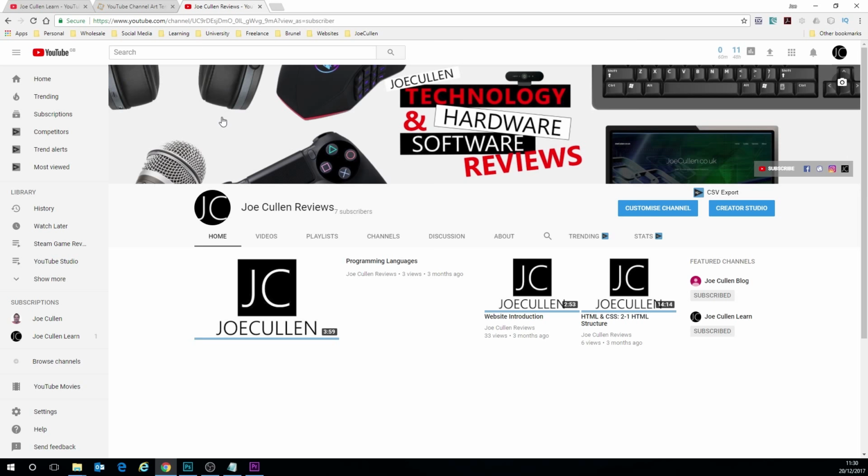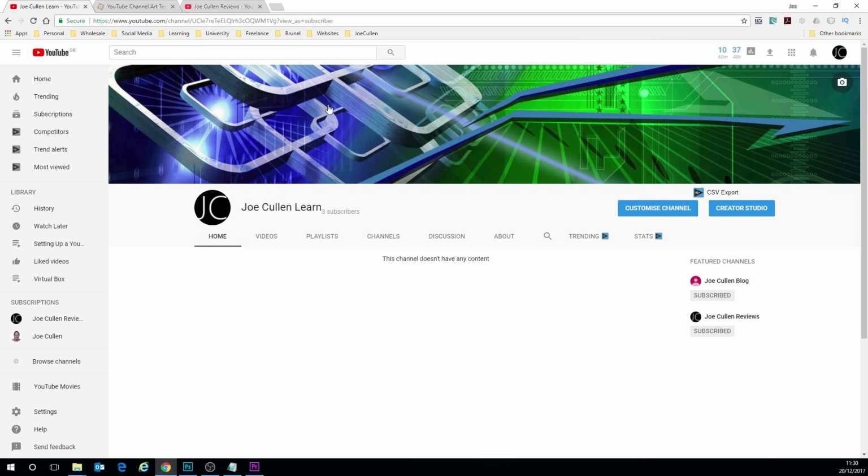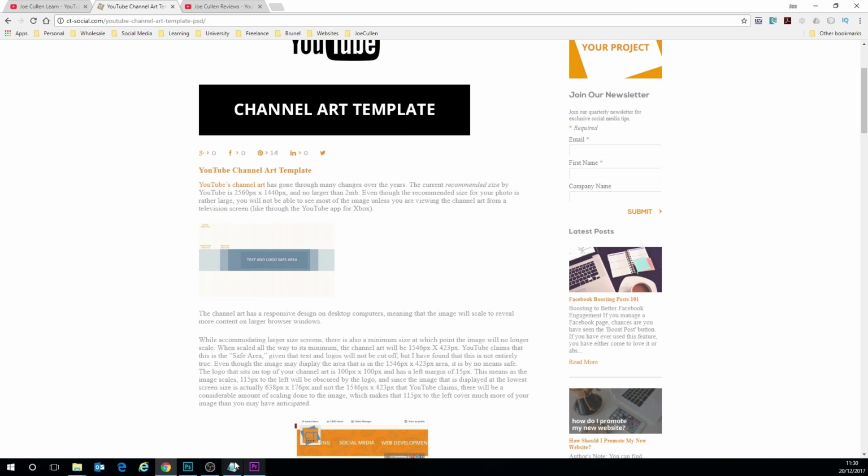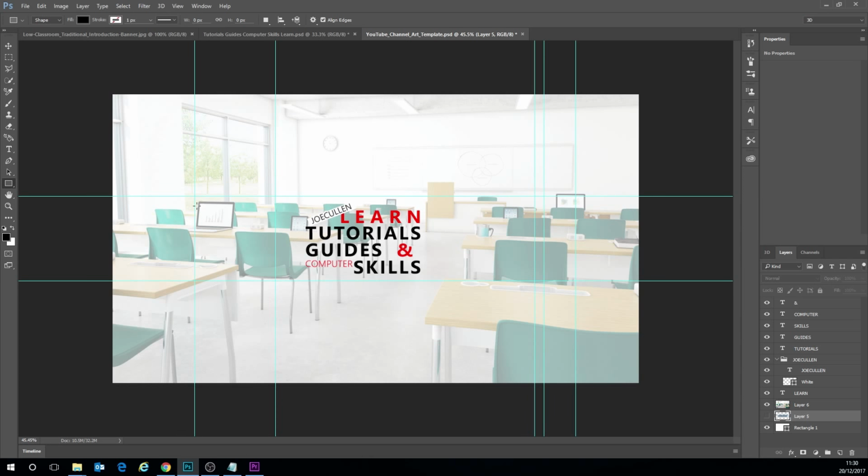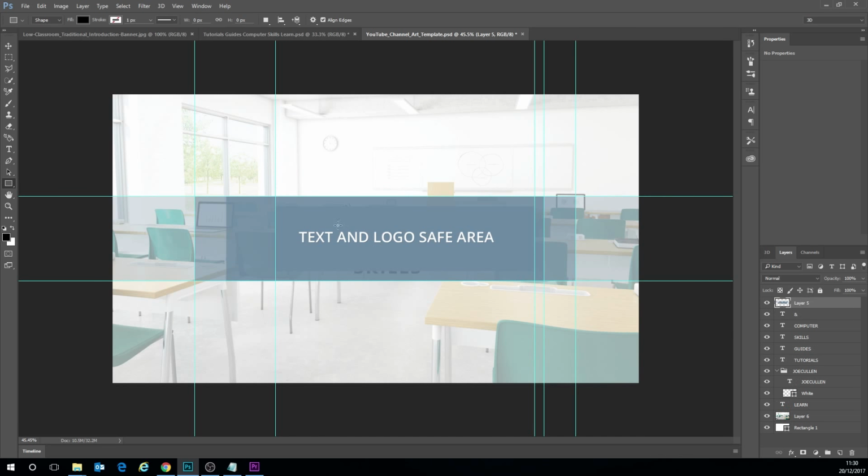So you could go along similar lines as that, or you can do what I'm doing here. You can do a lot of things similar to this, where you just have a background picture, but the important thing is that you stay within this central box here, and that is because of the text being safe.